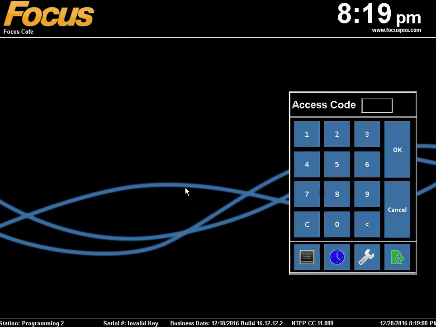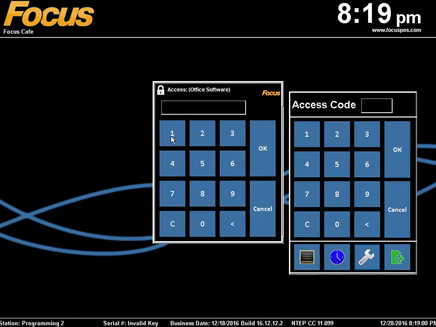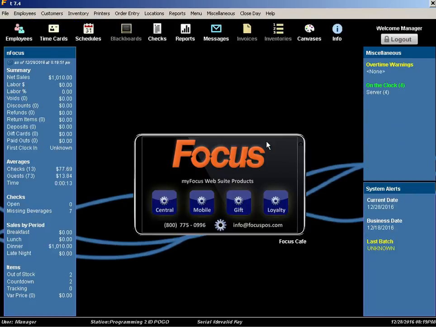Contest report in Focus allows you to rank sales by employee. To generate a sales contest report, we first must configure it within the report setup. To access this area, we navigate to the wrench icon on the home screen, select Setup from Manager Functions, and enter in our manager access code.